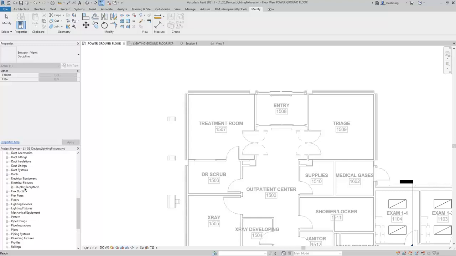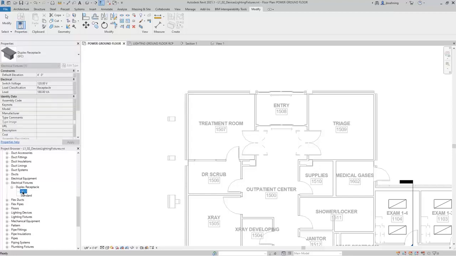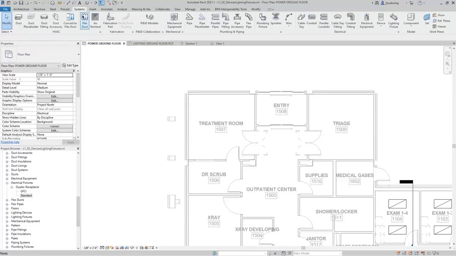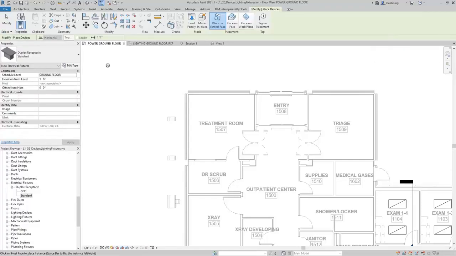In this case, there's a duplex receptacle, and when I expand that branch, you can see two listings here, GFCI and standard. These are the two types that have been loaded in. And when I drag and drop one of those into the drawing area, the tool is activated. And so just like if I was placing an electrical fixture using the electrical fixture tool from the systems ribbon in the electrical panel, the standard duplex receptacle is selected. So just another way to activate the tool.